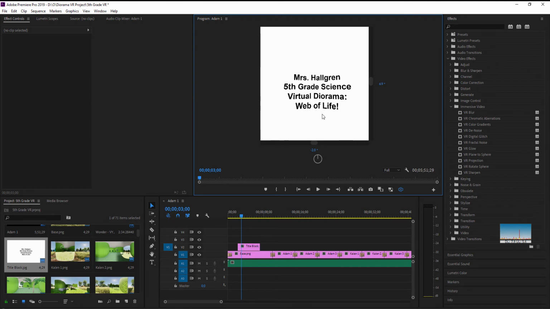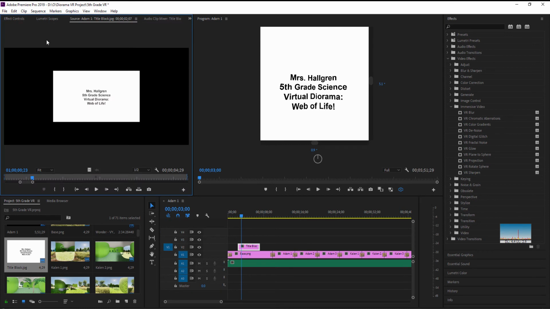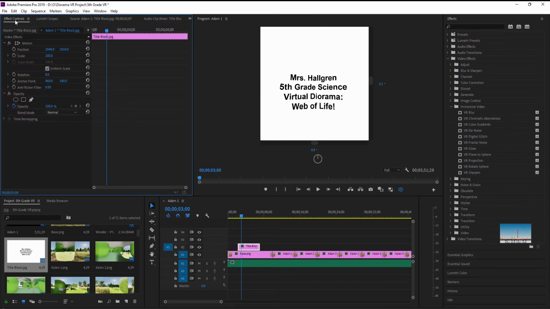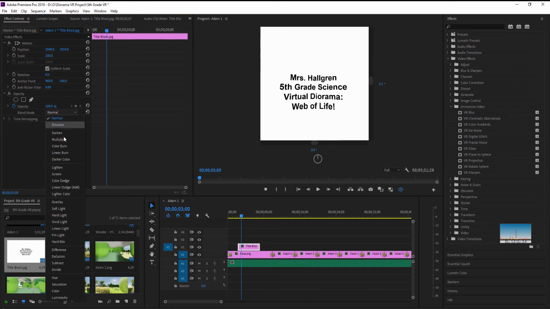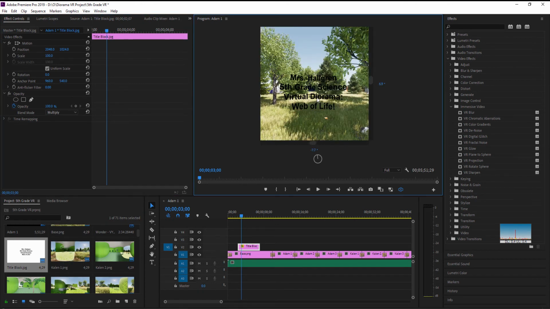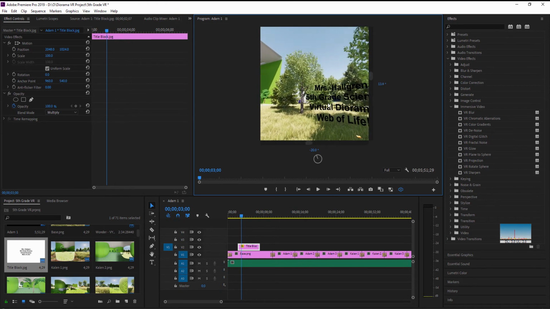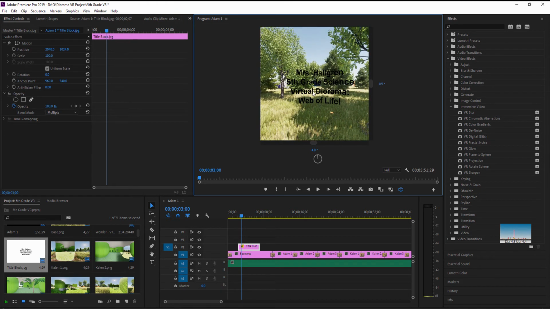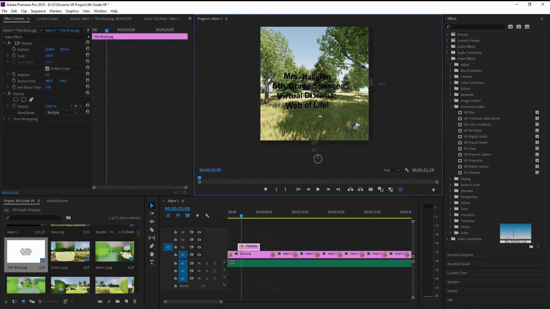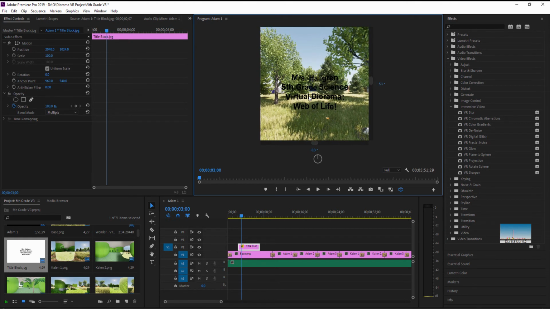So the first thing that I want to do is set up my transparency. So I'm going to double click on that. I'm going to go to its effects controls and my blending mode, just like in Photoshop, I've got my blending mode right now set to normal. I can set that to multiply, and that will make the white transparent, leave the black opaque. So pretty simple trick.